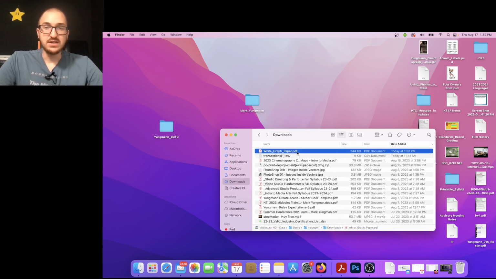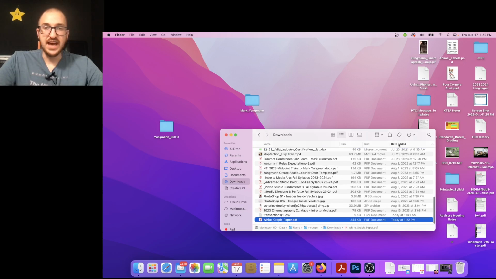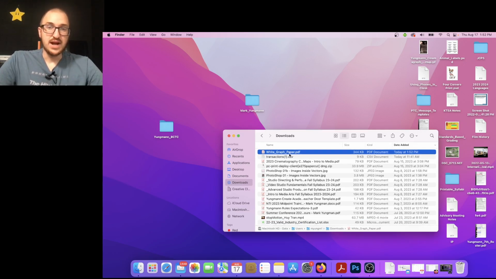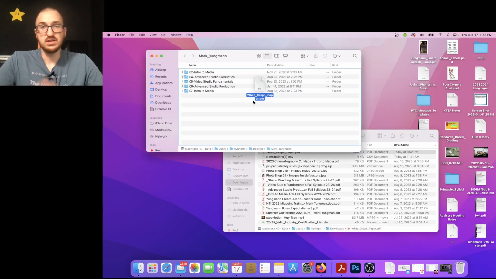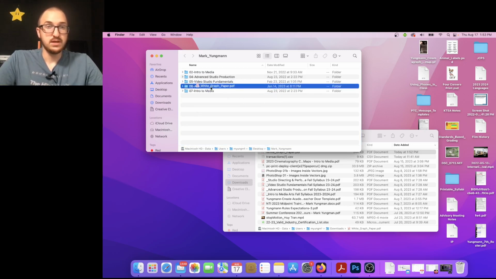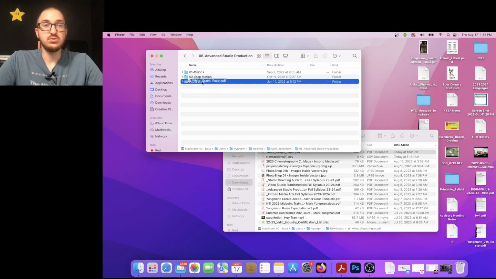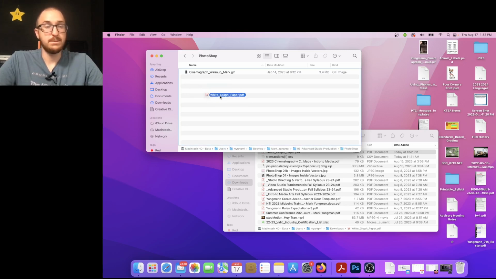If you don't see it on here, make sure you select Date Added or Date Created, and if you hit that a couple times, it should pop up at the top of your list. I'm going to go ahead and drag this into my folder that we created earlier. I'm holding it right above our class by clicking and dragging, and we can just put that into Photoshop for now.